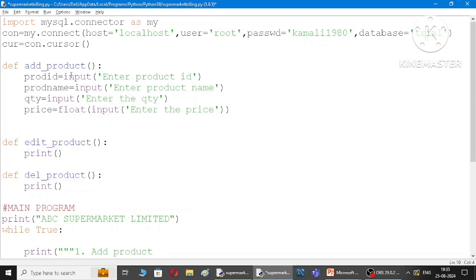Now after doing this, I have to construct the query for inserting values. So query is equal to insert into product values. What are the values? These 4. Product ID, product name, quantity, price. Now I cannot give the name directly because this is a string. So I'm going to give this bracket here, so that I can use dot format. I've already taught about the syntax in Python MySQL connectivity. If you want, you can refer to that.